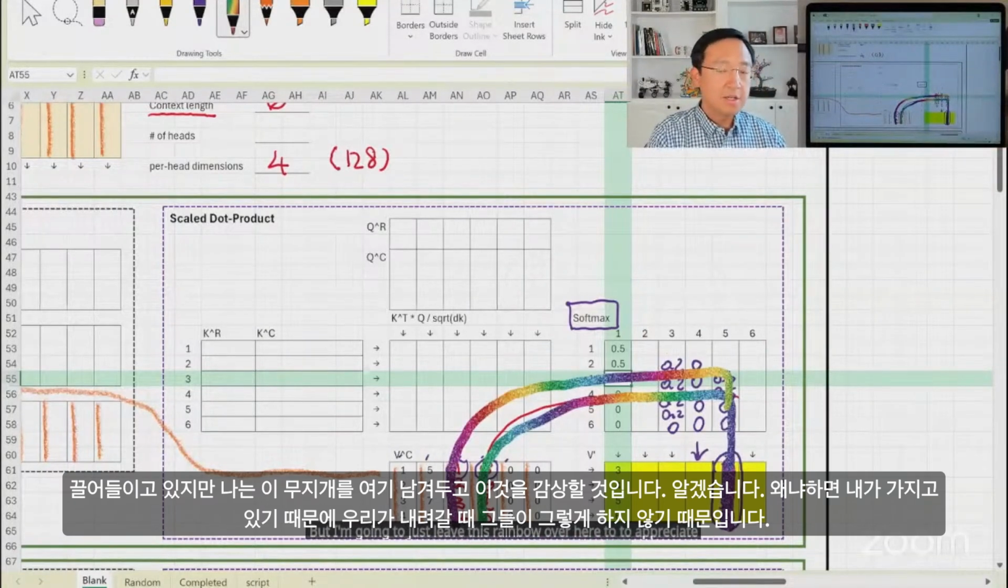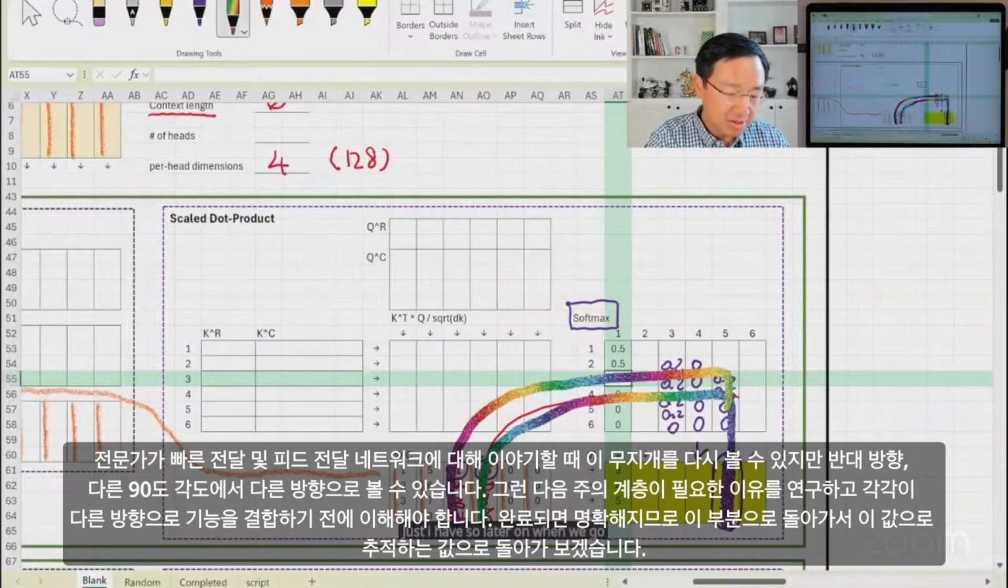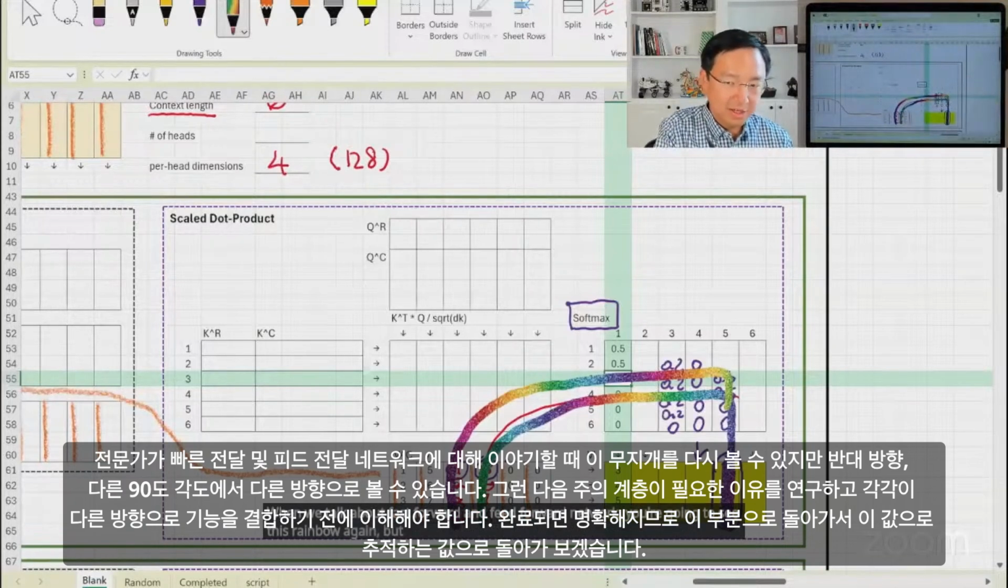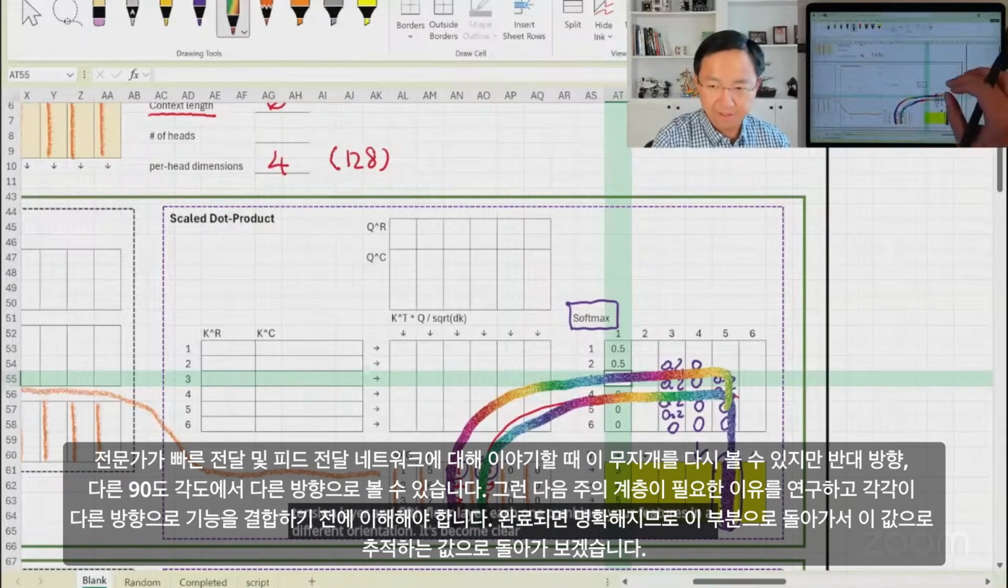Later on, when we go down to the mixture of experts layer, when we talk about the feed forward network, you're going to see this rainbow again, but in the opposite direction, in a different orientation, 90 degrees. And then you'll understand why we need an attention layer and a feed forward layer. Each one combines your features in a different orientation. It will become clear once I get to that part.